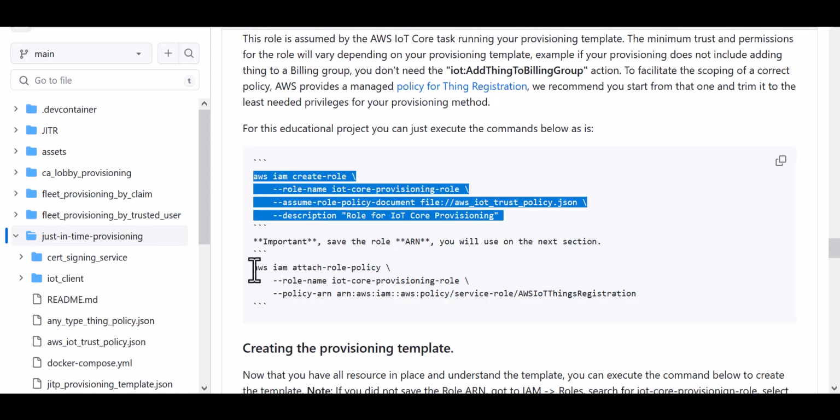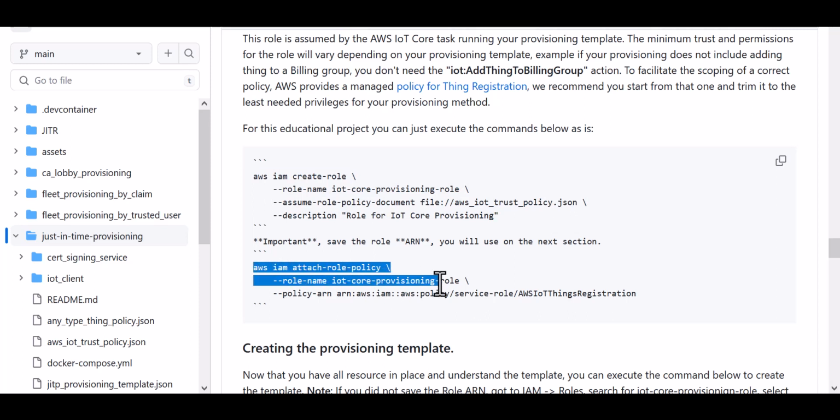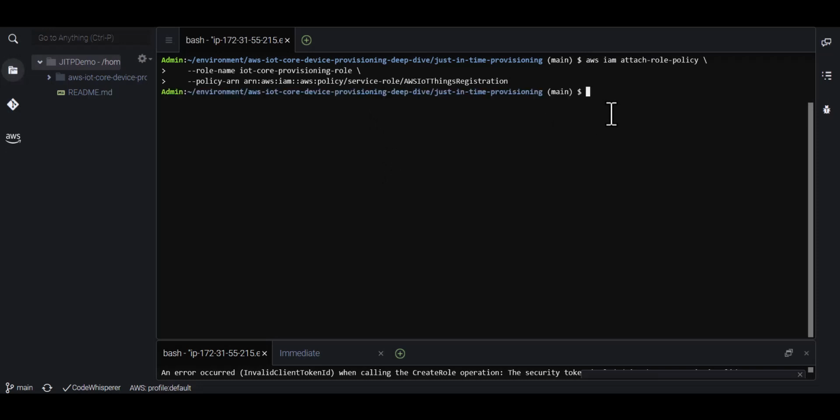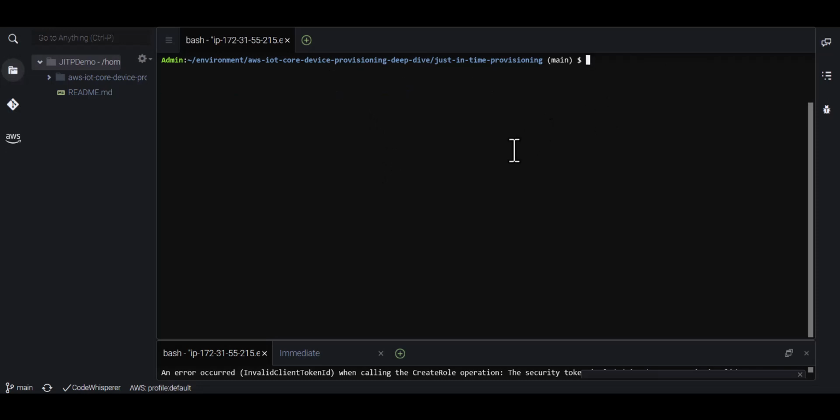Next one, I'm attaching a policy to this role. So again, I'm running this and I clear. So we are done here.